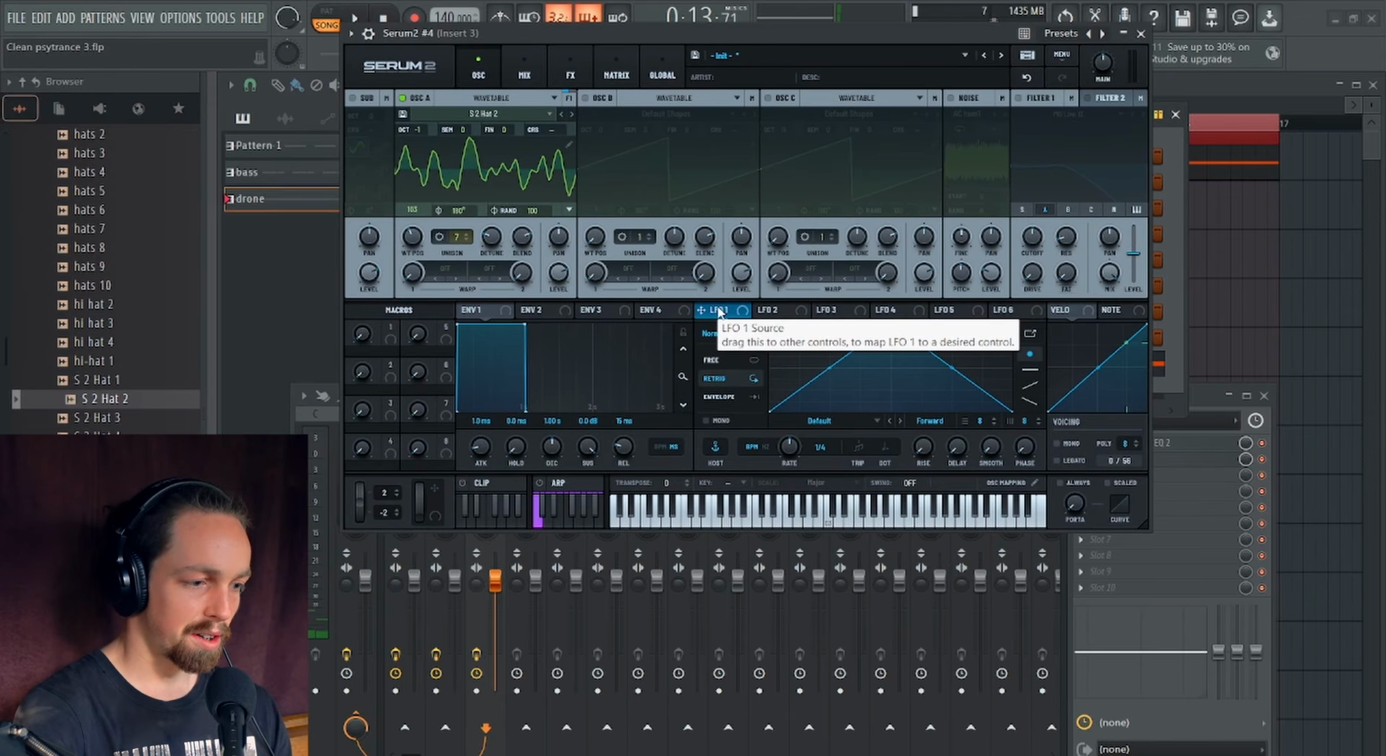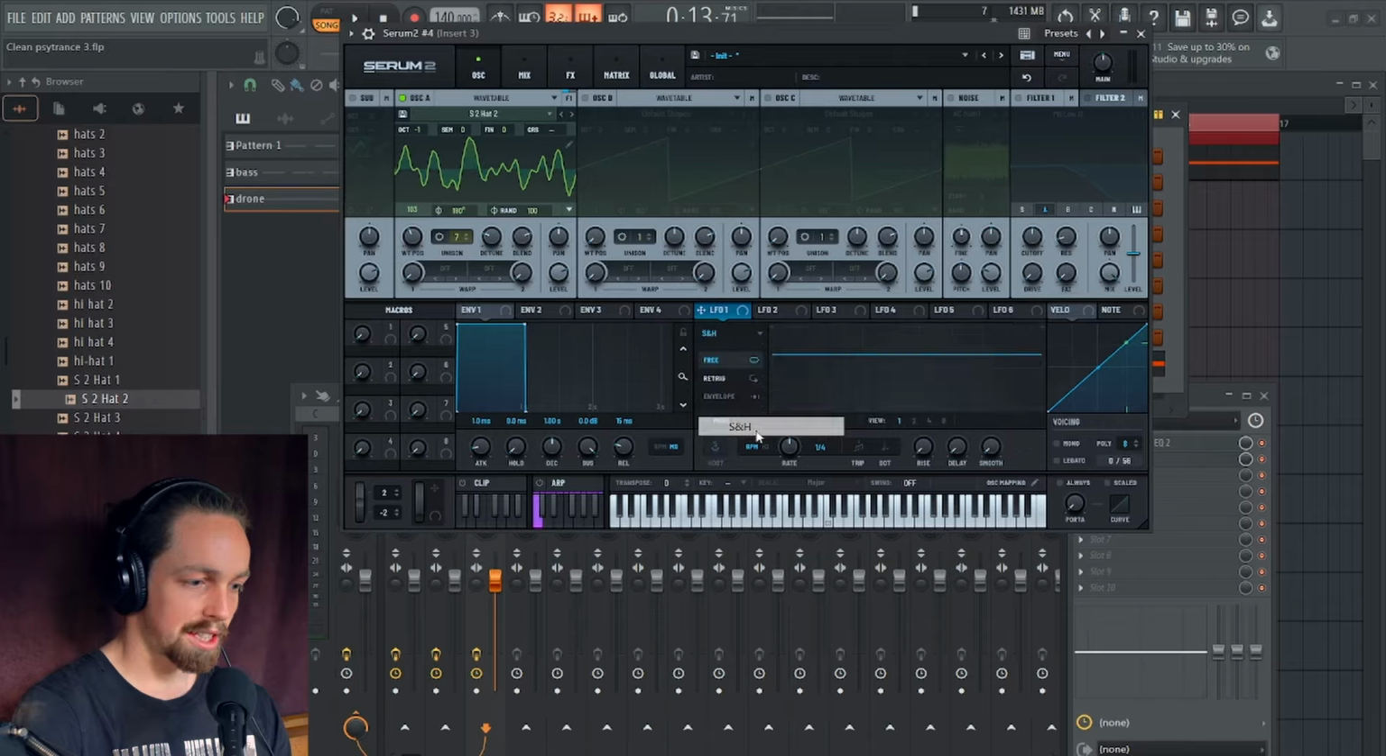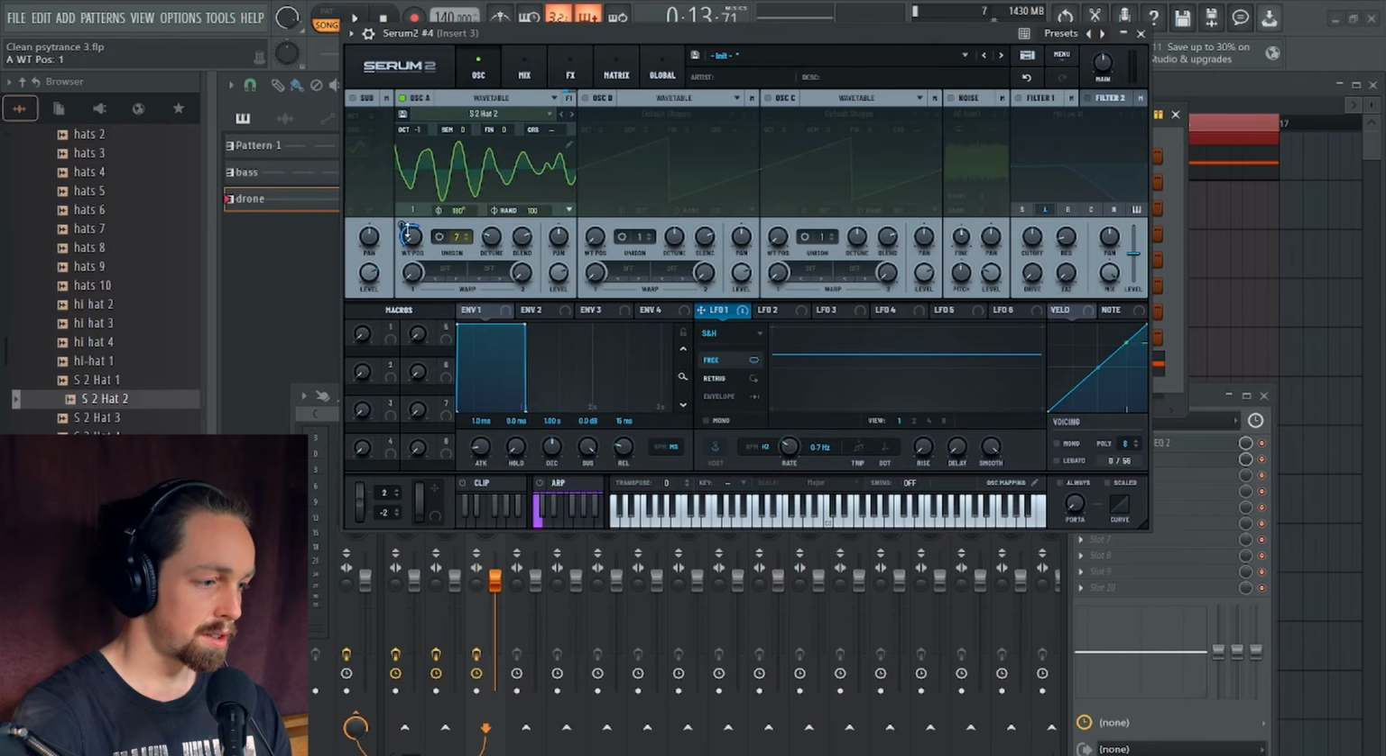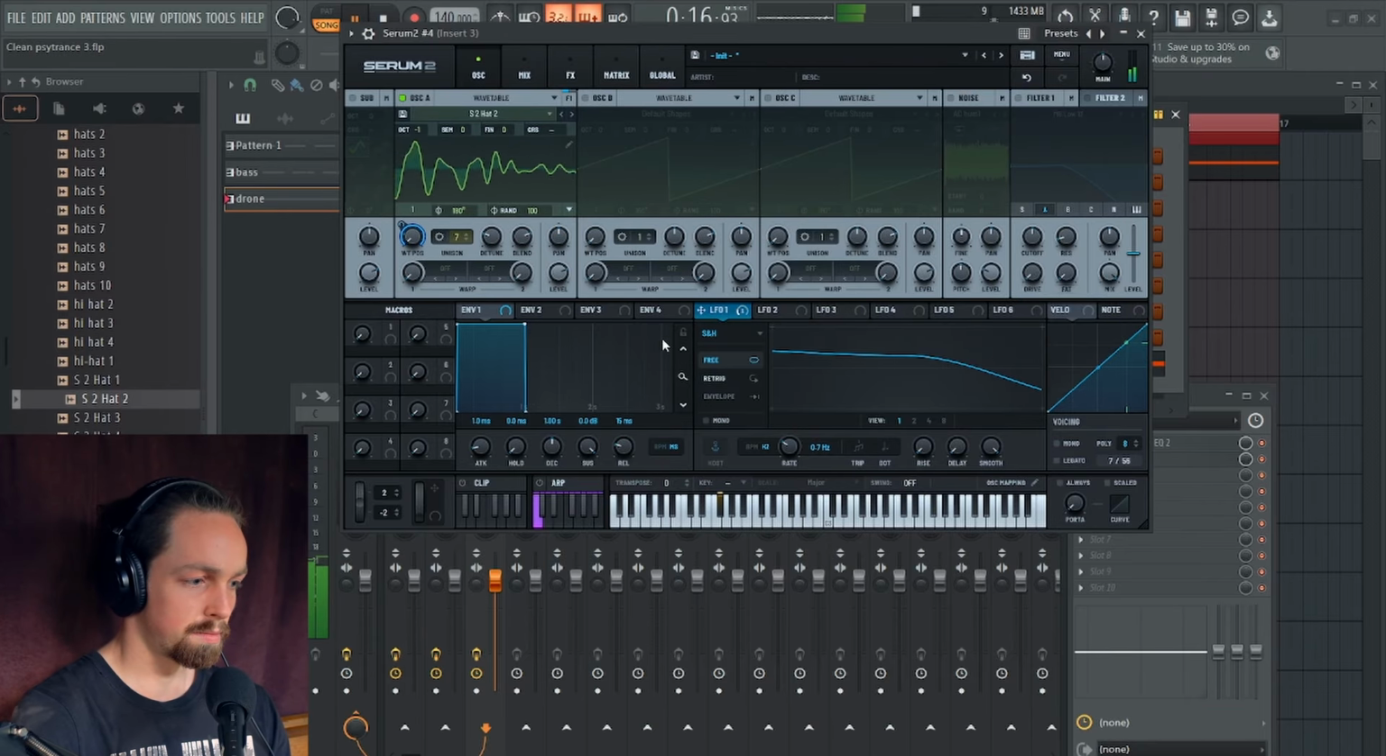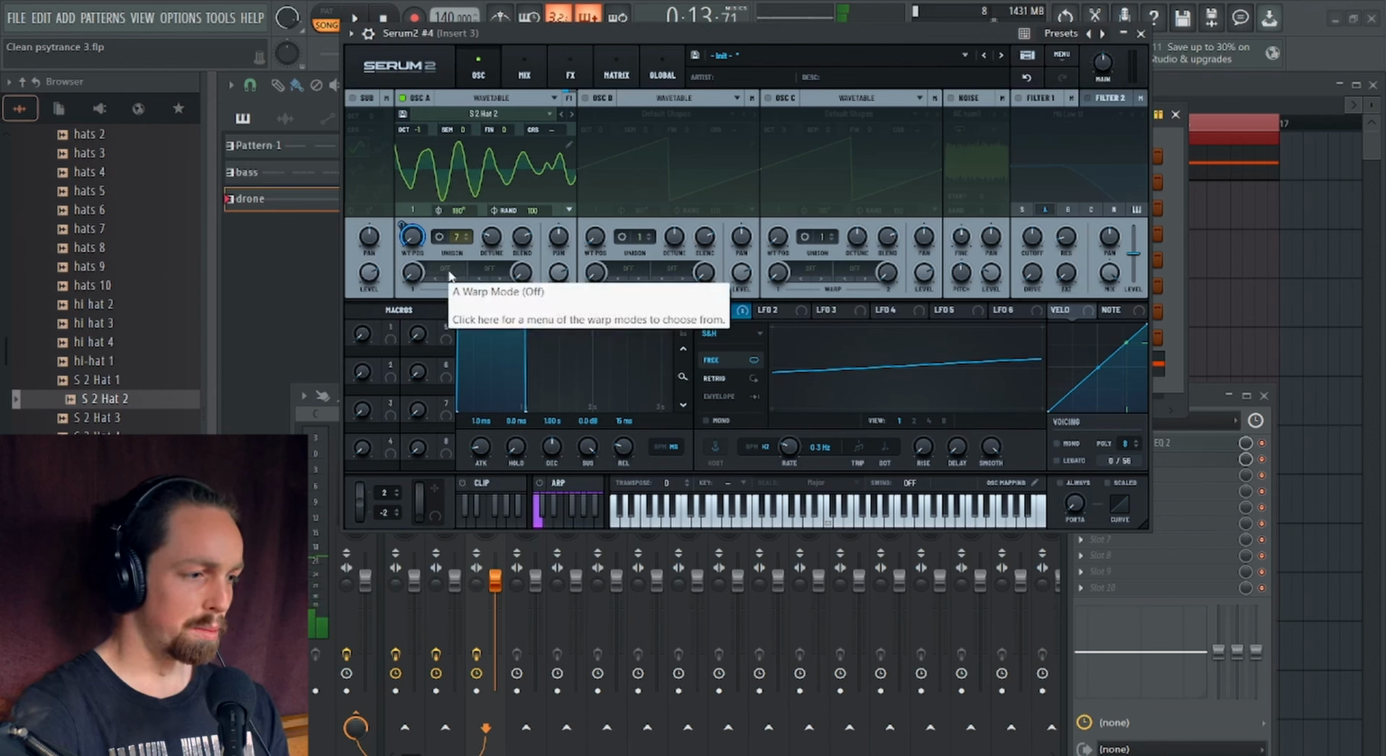Let's get some movement onto the wavetable. So I'm going to go with a sample and hold, set it to smooth, and a nice low unsynced rate. I'm going to get it even slower than that. And then we need even more movement on this thing.